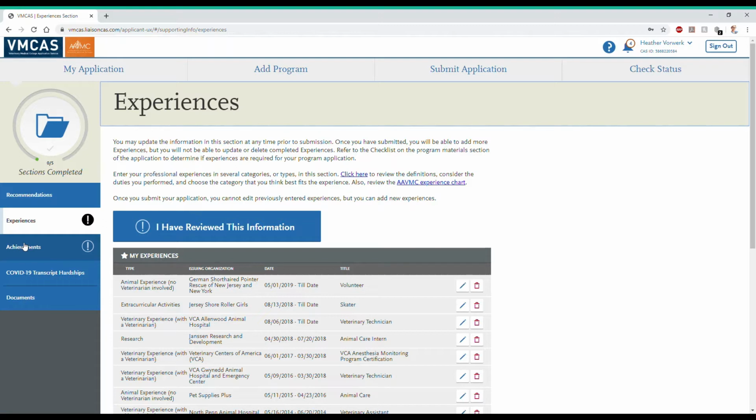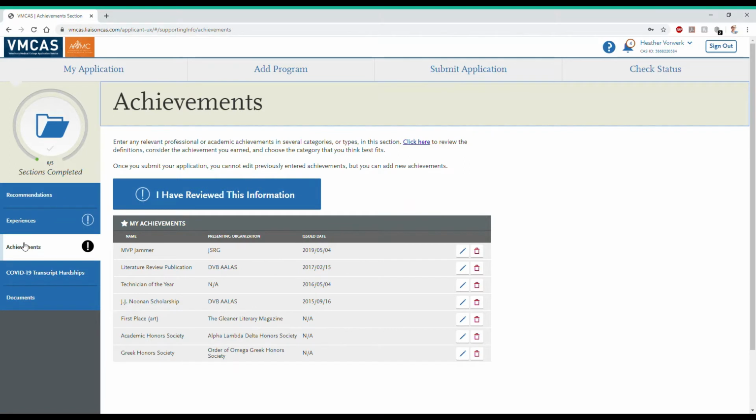My first year, I did not put enough, which is why I think I didn't get more opportunities my first time. Also the same with your achievements. No achievement is too little. So if you have honor societies, put them in. If you have any sort of award, put it in. Just get it done.